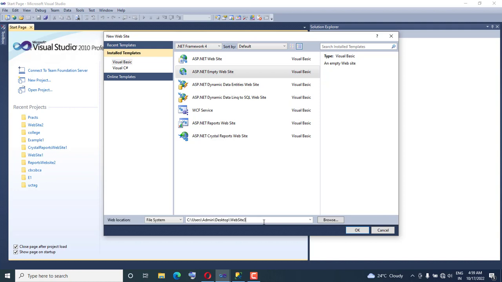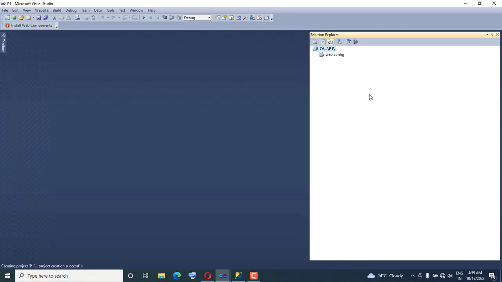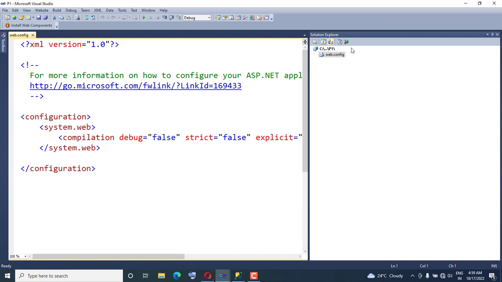So I will call this website P1. This website will have a single file, which is an XML file. It's actually called the configuration file of the website. The file name is web.config. It maintains the details about the database, the website users, and other details which are used for configuring the website.